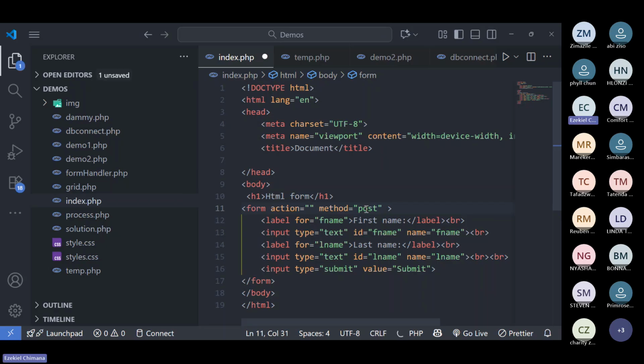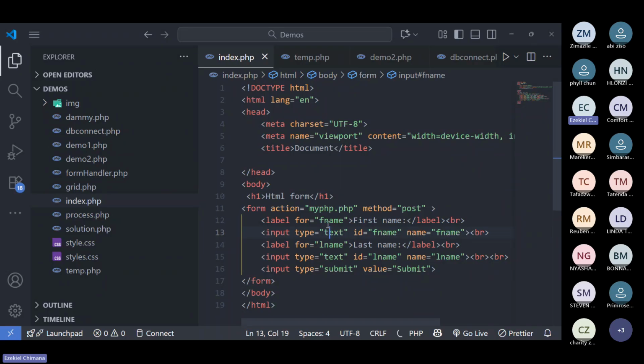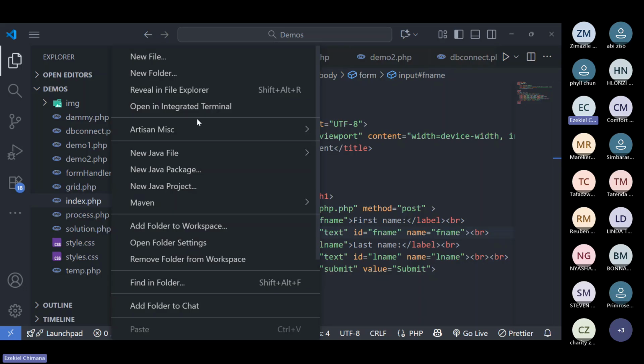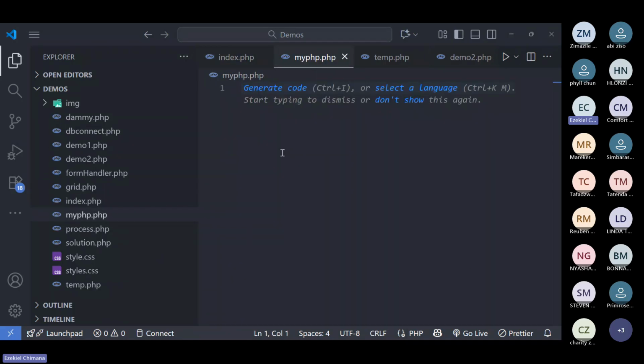So maybe what else could I talk about? Now let's link this one to a PHP file. Let me put another PHP file here, and I'll call it php.php, something like that. So I have this file. This is a PHP file which is going to handle that code.